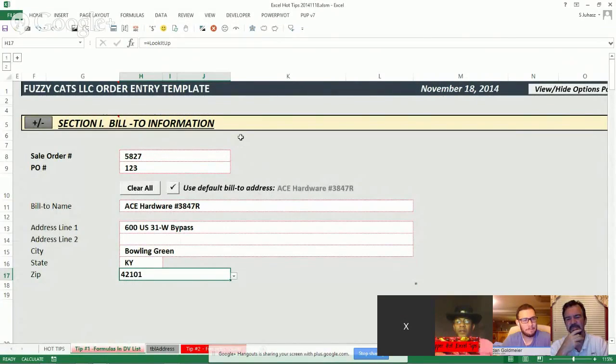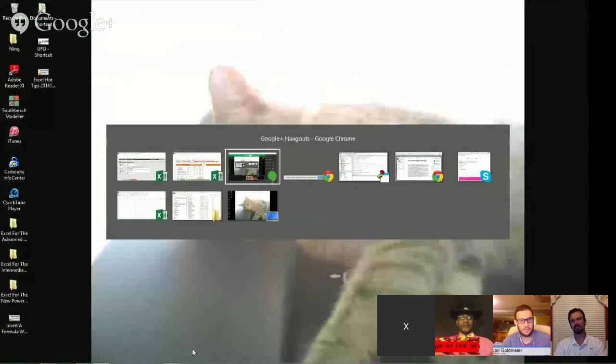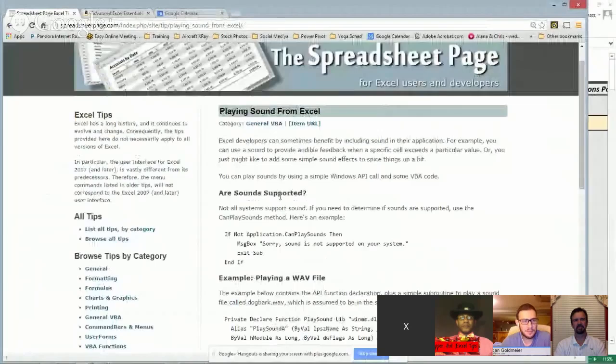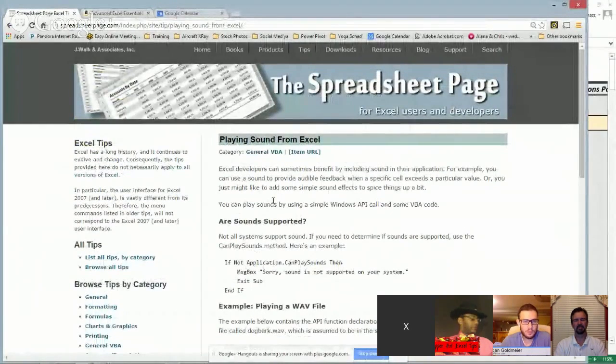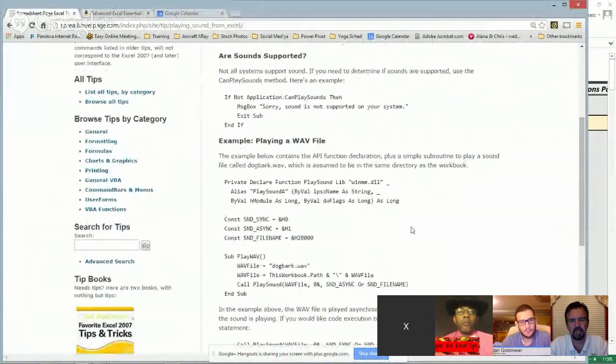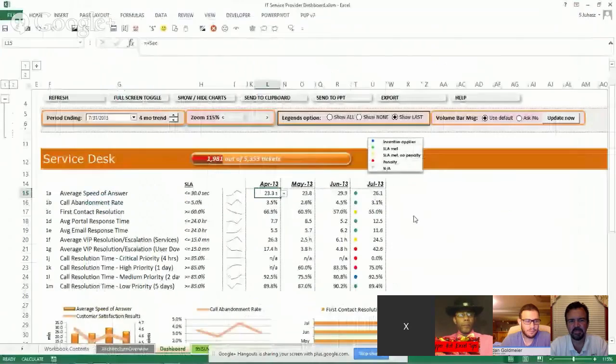So the next thing is kind of fun with sound. I really have to give credit where credit's due here. Mr. John Walkenbach, we all know and love him. This is where I originally got this idea. When I discovered that you can play a wave sound, and you can use a macro to play sound effects, it changed my life. I'm telling you, I can amuse myself all day long, believe you me. As you guys know, I'm a big fan of the sound effects.